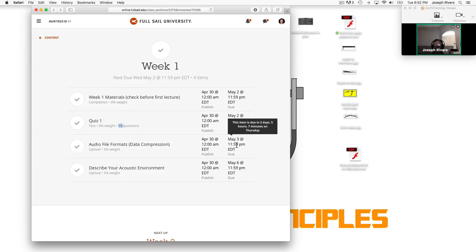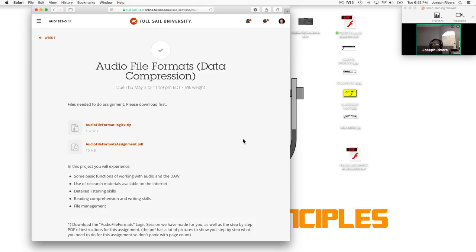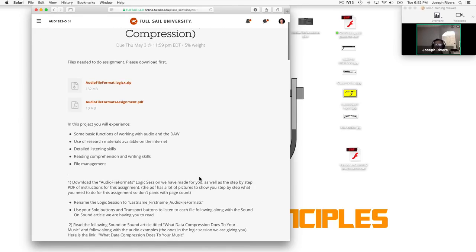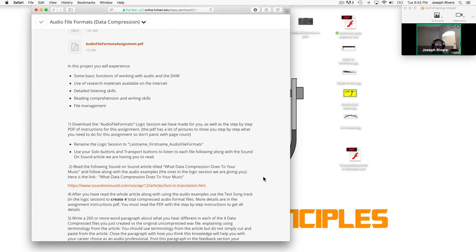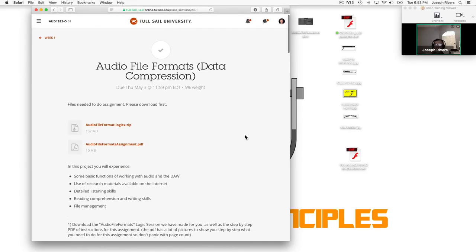The first time that you have to turn something in, and it's not a quiz, is due in 2 days, 5 hours. And it's the audio file formats. In other words, data compression. Something very important that you're going to learn about in your career is audio quality. We as professionals want to give the best quality possible. And this is something we're going to have to deal with, understanding data compression. And understanding, in other words, how MP3s work, how the AAC formats work. You'll see them as M4A as far as your file. So this is what this article and what we have you actually do is talking about, and you get to listen and hear all these different ways how that data compression works.